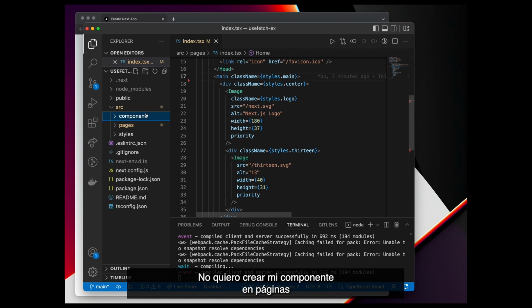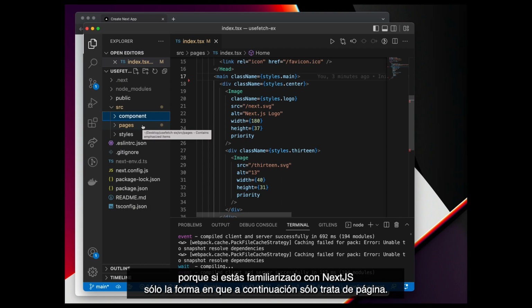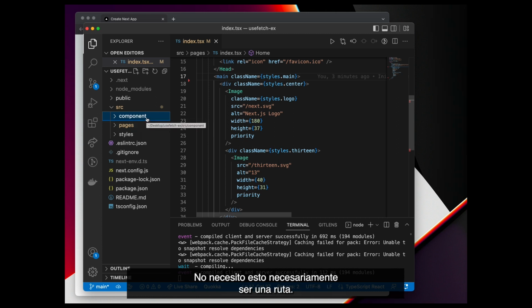I don't want to create my component in pages because if you're familiar with NextJS, the way that NextJS treats pages is like individual routes. I don't necessarily need this to be a route. It's just an individual component which is actually going to live within a page. Okay, so I'm going to create it in here.